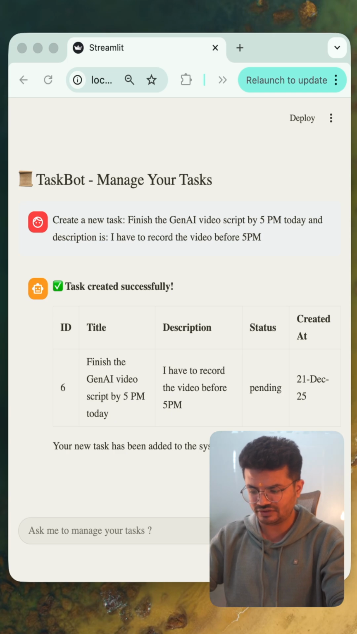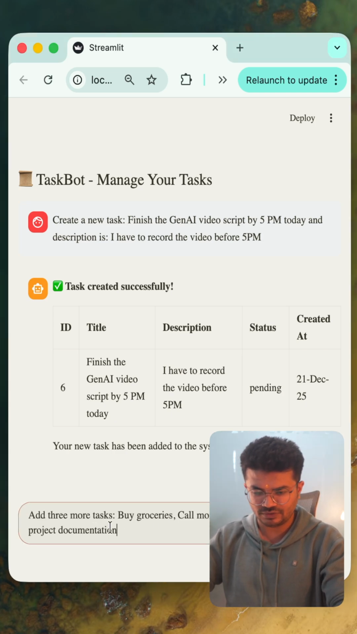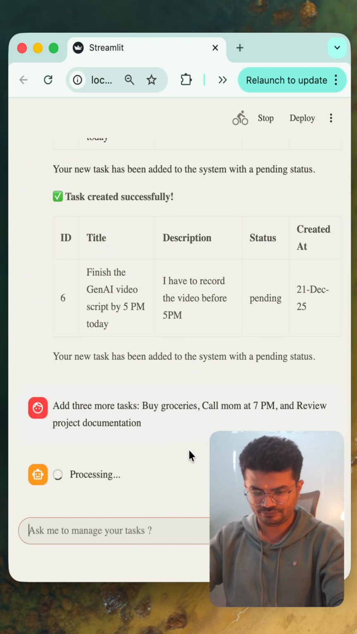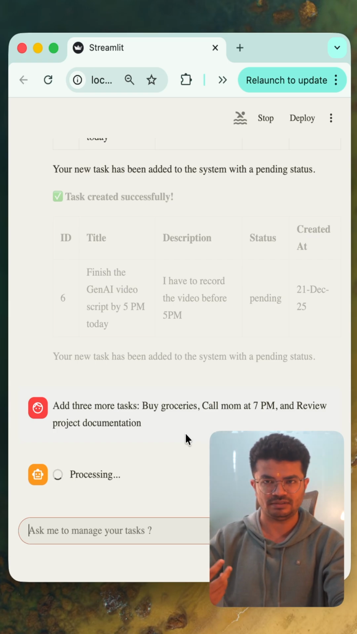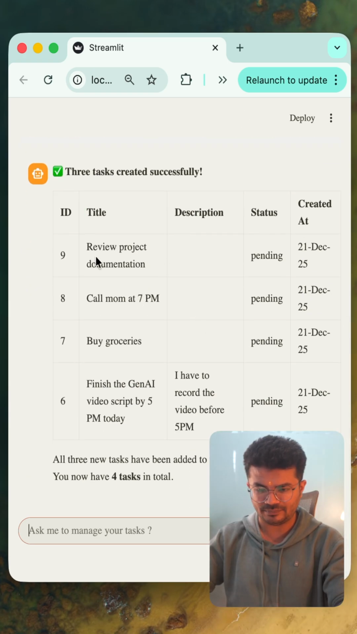Okay. Suppose, for example, I send one more prompt, "add three more tasks with some titles." Based on the user input, it will create three new tasks for me in my DB, something like this. So we have this title and title, and the description is blank because we did not provide any description for any of the titles. Okay, perfect.